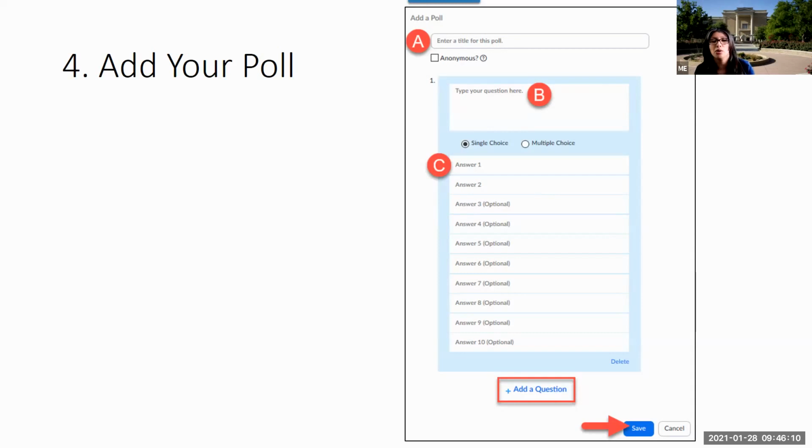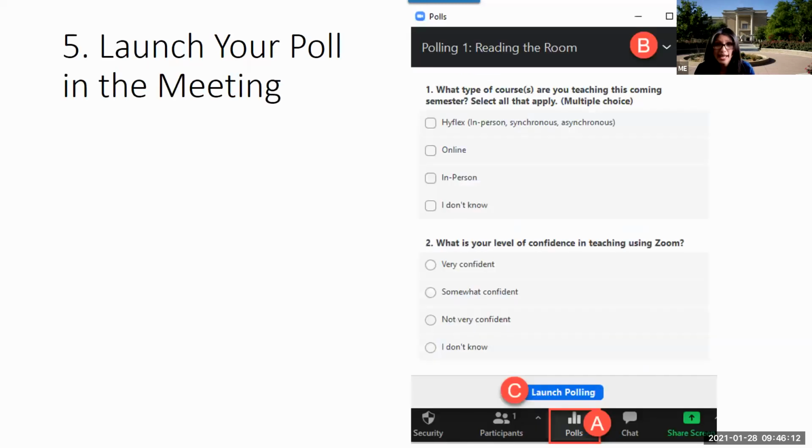After you've added your poll to the meeting, you then want to launch the poll in the meeting the way I did. So if you look at the bottom of this picture where the A is, here at the bottom, you'll see where the polls button is for the host to launch the poll. Now you guys as participants, you can't see this, but this is what you would see when you have a poll or more available in your own meeting as a host.